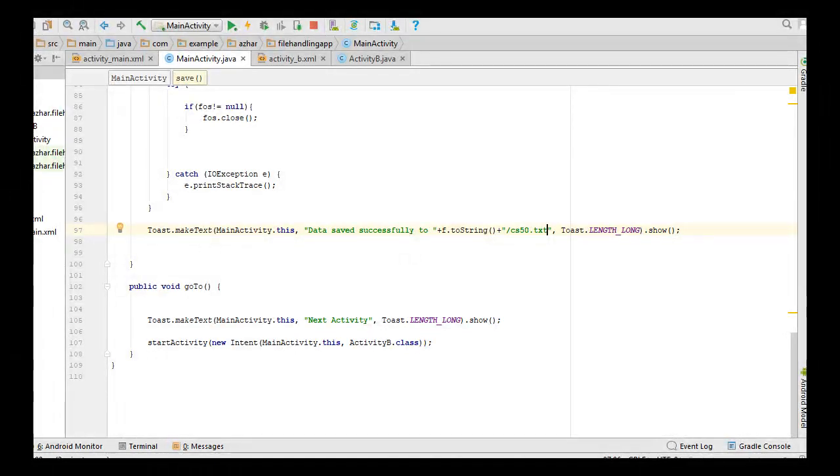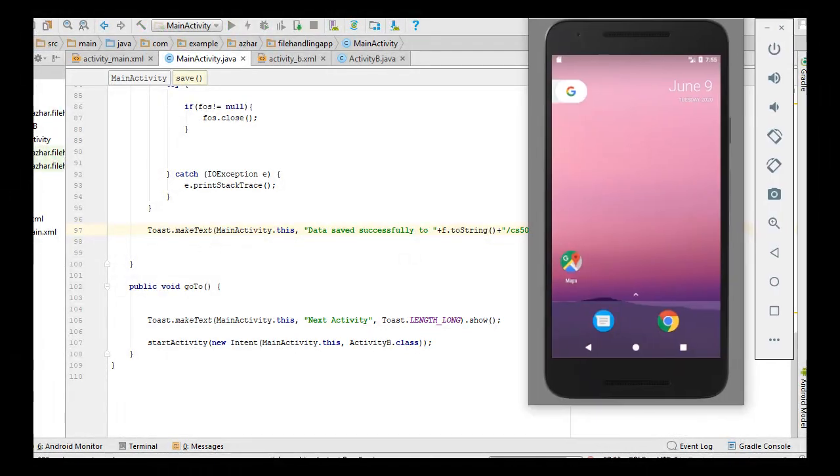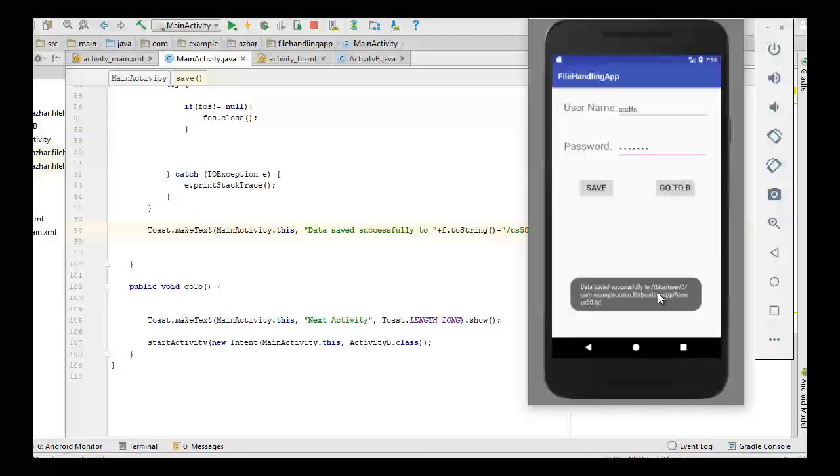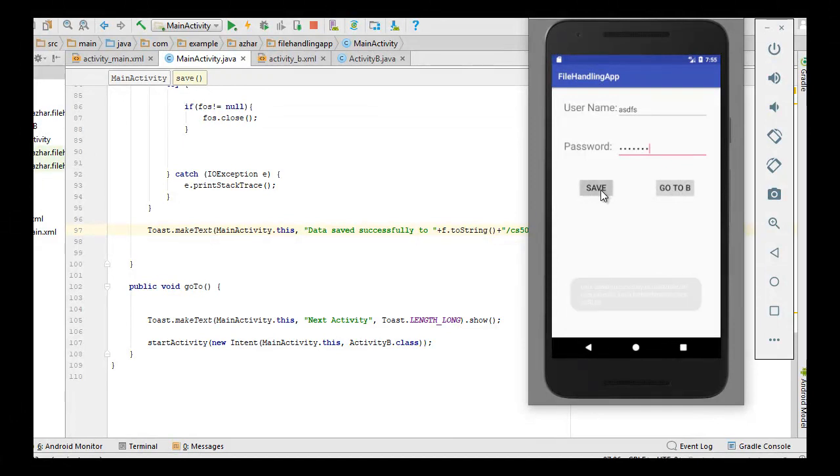So again, I rerun the app, and let's see if it shows me the exact location where my file is stored inside the internal storage. I provide some dummy data in here. When I click save, it's going to toast a message that your file is saved in this directory. You can see the location. It says data saved successfully to data/user/com.example.filehandling/files with the name cs50.txt.